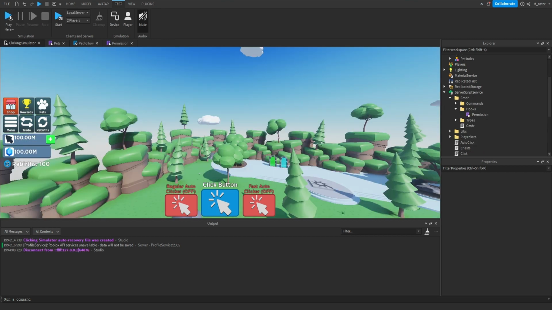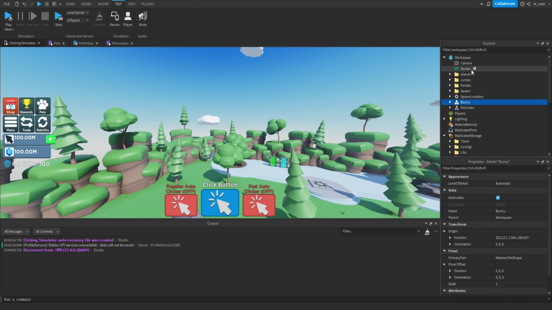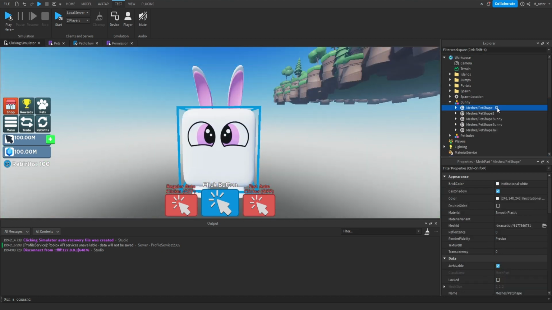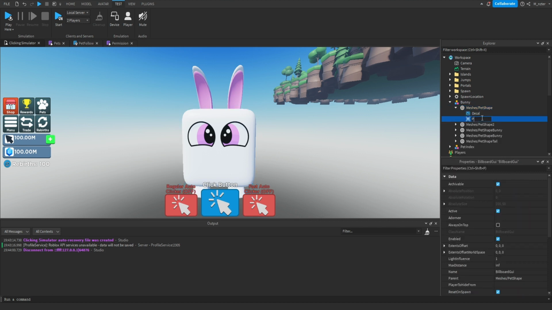Next, what we're going to do is create a GUI, because in Clicking Simulator, pets actually have a little overhead GUI, which shows its rarity and the pet's name as well. So what we're going to do is we're actually going to go inside of the replicated storage, inside of the pets, and we're just going to take this bunny pet right here and put it inside of the workspace. Now, inside of the bunny pet, we want to go inside of the primary part, which is this part right here, and we want to add a billboard GUI to this. We'll then rename this billboard GUI to Pet GUI.